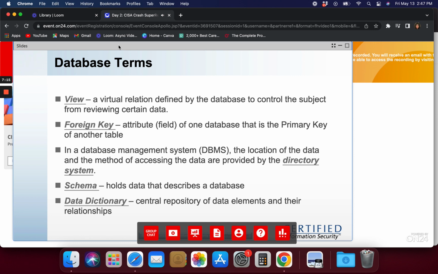So in a database management system, we know that the location of the data and the method of accessing the data are in the directory system. The schema is what holds data that describes the database itself. The data dictionary, we've already talked about before, a repository of data elements and their relationships. Do you need to know really how all of this stuff works together? Not for this exam. But you do need to know these terms and definitions and be able to tell one apart from the other. In your practice questions, typically I do, again, matching on this, so that way you're always able to keep it straight in your mind.